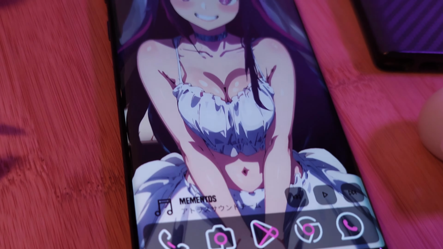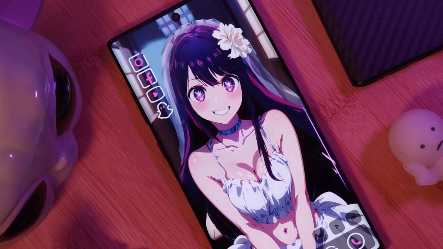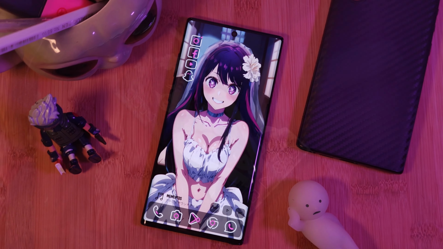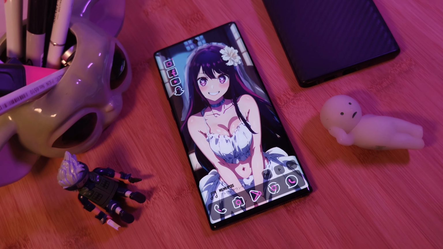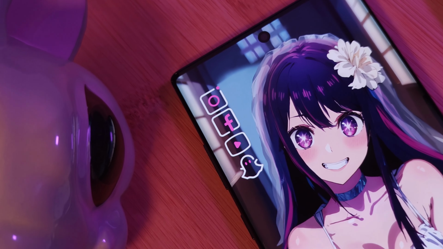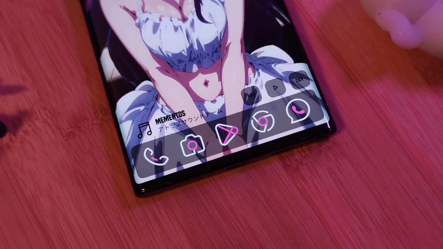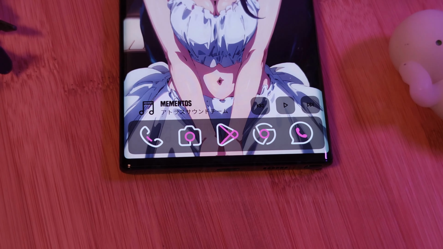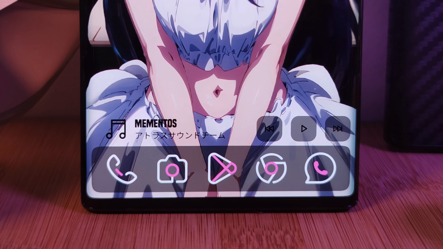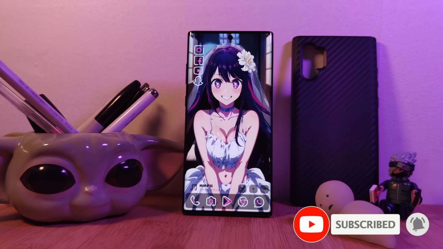So here it is, a unique live wallpaper for the brand new hit anime, Oshi No Ko. Now this one is a clean, elegant home screen that you can set up in mere minutes, bringing with it this wedding dress look to everyone's favorite idol, Ai, along with these matching pink and white icons with additional black elements sprinkled in. And of course, I just had to include an ever useful music widget. It's clean, simple, and easy to set up, perfect for those of you starting out with Android customization.